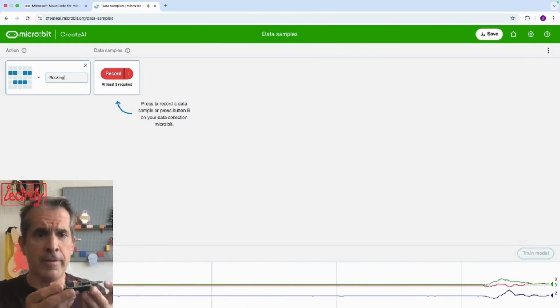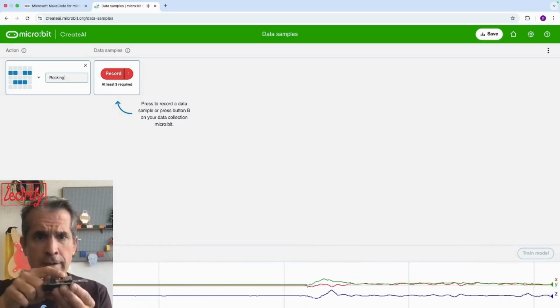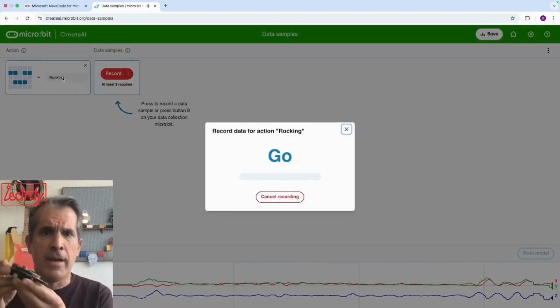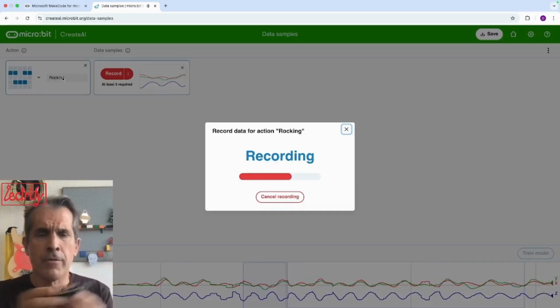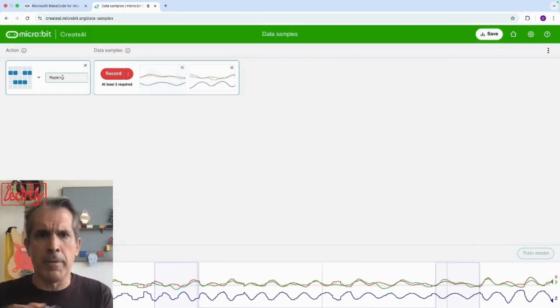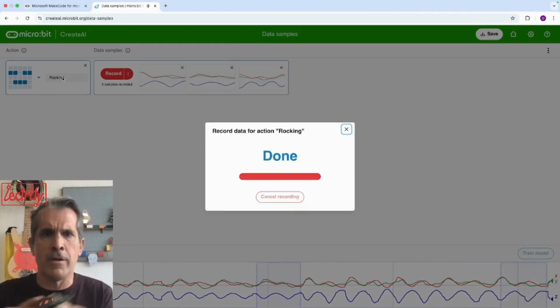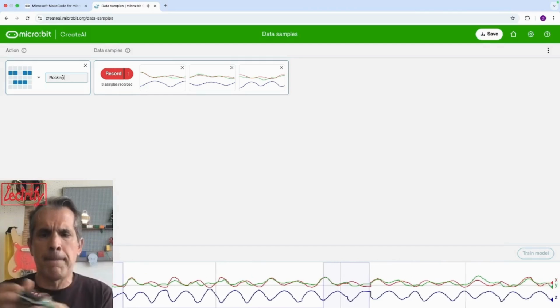So I've got this here. I can either press the record button up there, or I can take this. I'm going to push the B, and then it's going to count down, and I'm going to just start rocking it back and forth and back and forth. So I'm rocking my microbit. I'm going to do this really exaggerated rocking because I want this to know that it's being rocked. So my rocking is it's on its back and it's just rocking up and down, up and down.